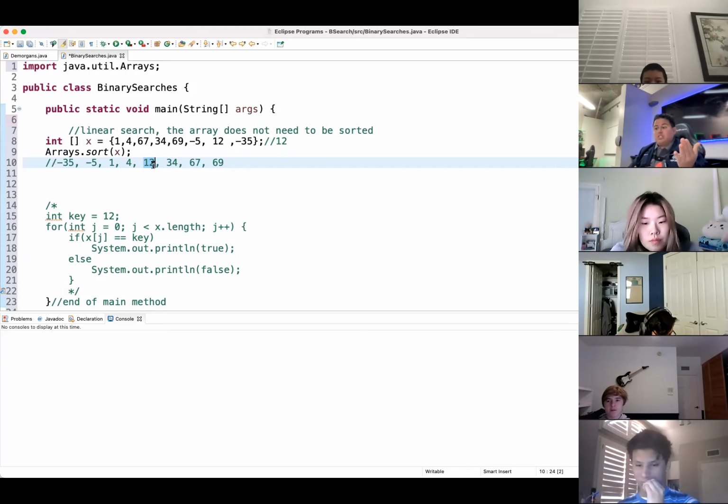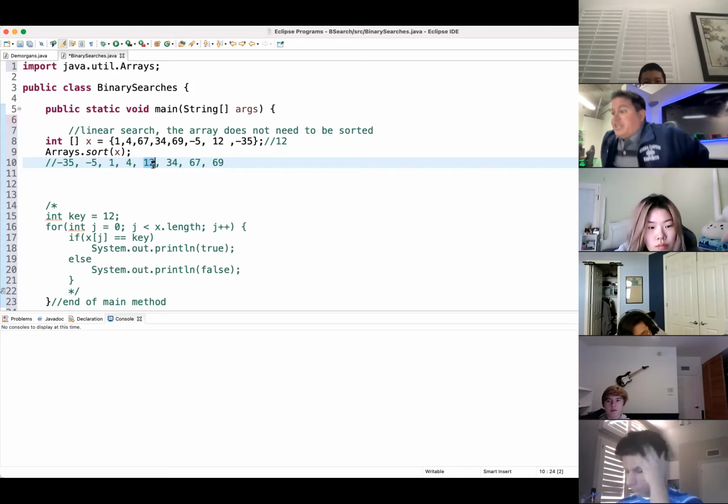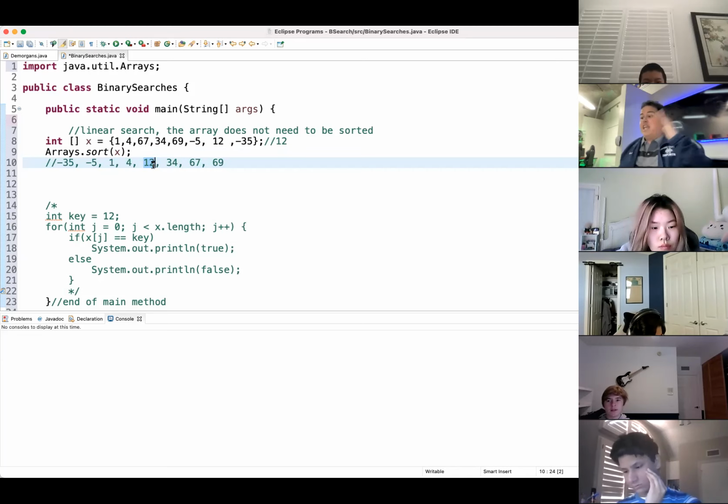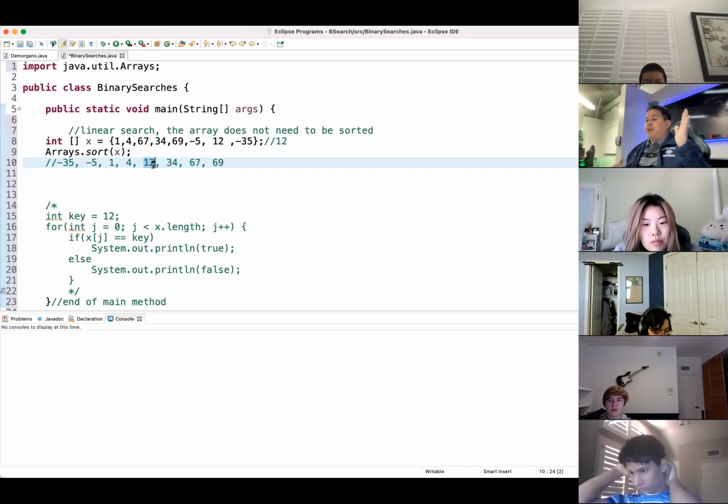With the sequential search, what I'm doing is saying n minus 1 possible times that I could search. Where with a binary search, I could do n divided by 2.